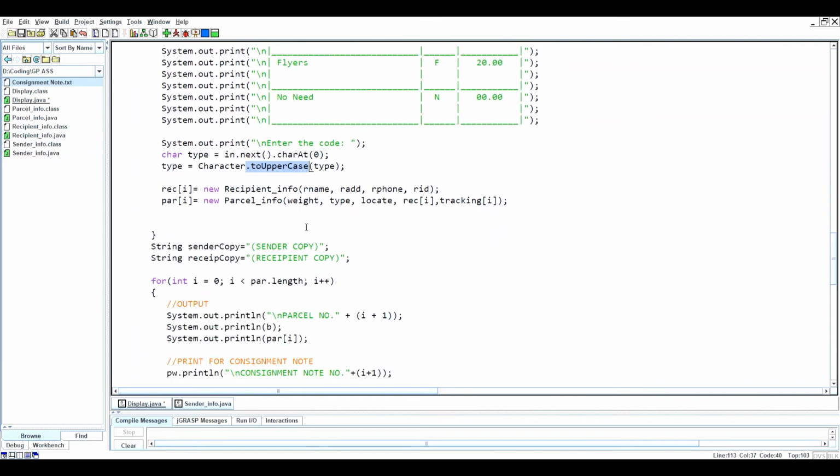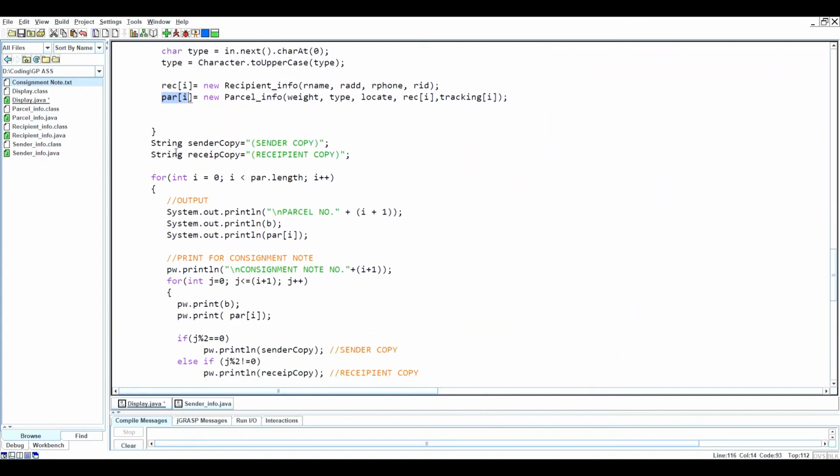After that, we're going to store the recipient name, recipient address, recipient phone, and recipient ID inside the Recipient class. After that, we're going to store weight, type, locate, recipient, and the tracking number as well inside the Parcel class. Then we're going to declare String senderCopy with the receiptCopy with this.